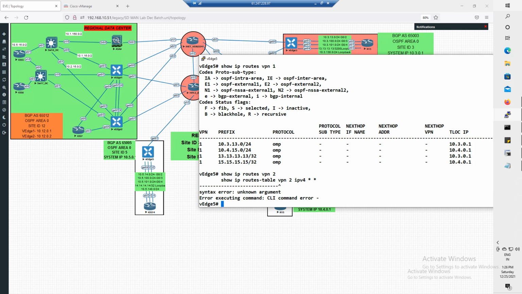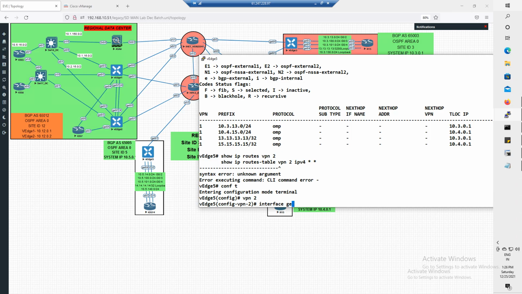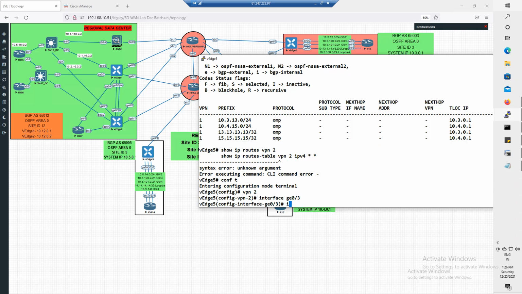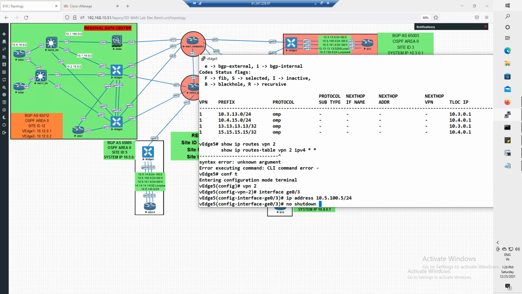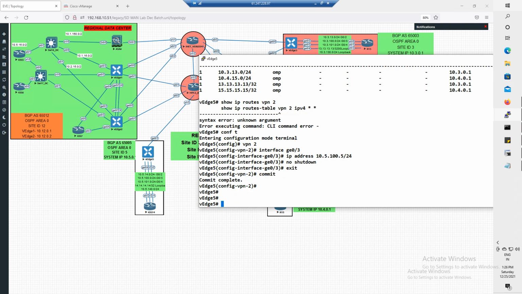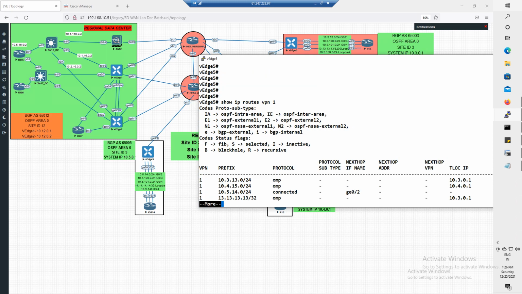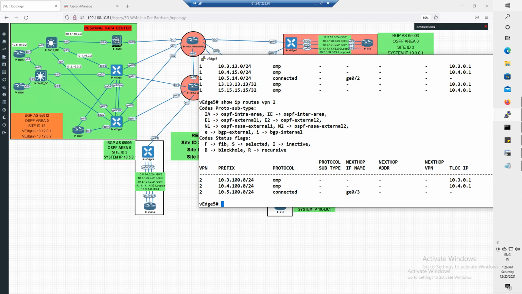Next, show ip route vpn 2. Why am I not receiving any routes for VPN 2? Because VPN 2 service VPN is still not enabled. Right? Now let's write here VPN 2 interface ge0/3, IP address 10.5.100.5/24, no shutdown. Commit. Now let's check show ip route vpn 1. We have a few networks. VPN 2, we have a few networks, right?